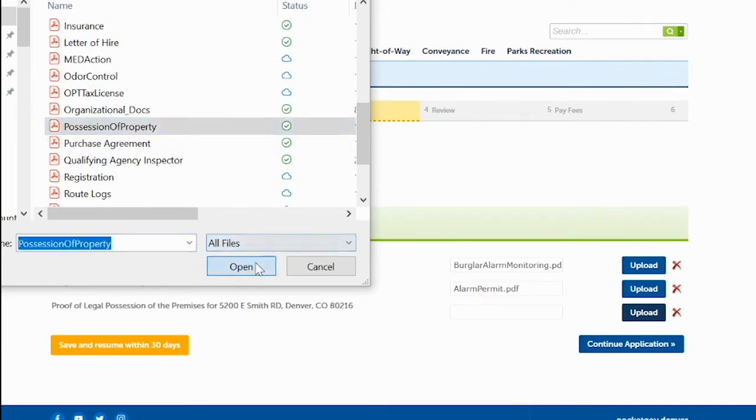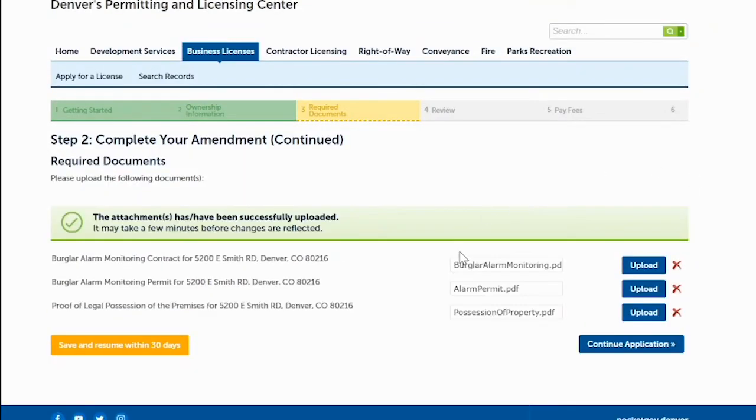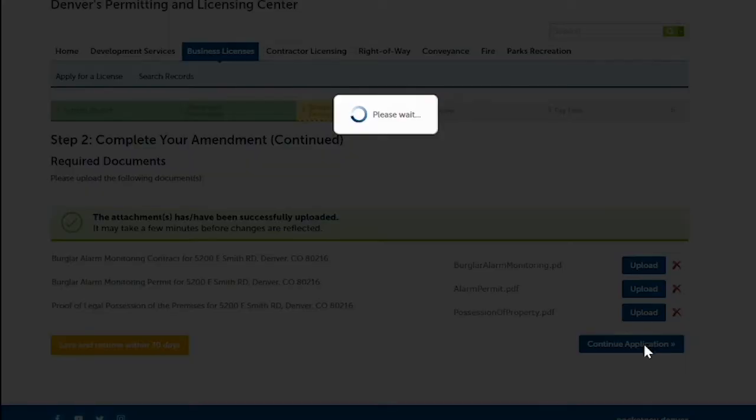So then you will update that. And so again, the new entity name has to be on these documents, and it has to be for the correct address. And then you'll click on continue application.